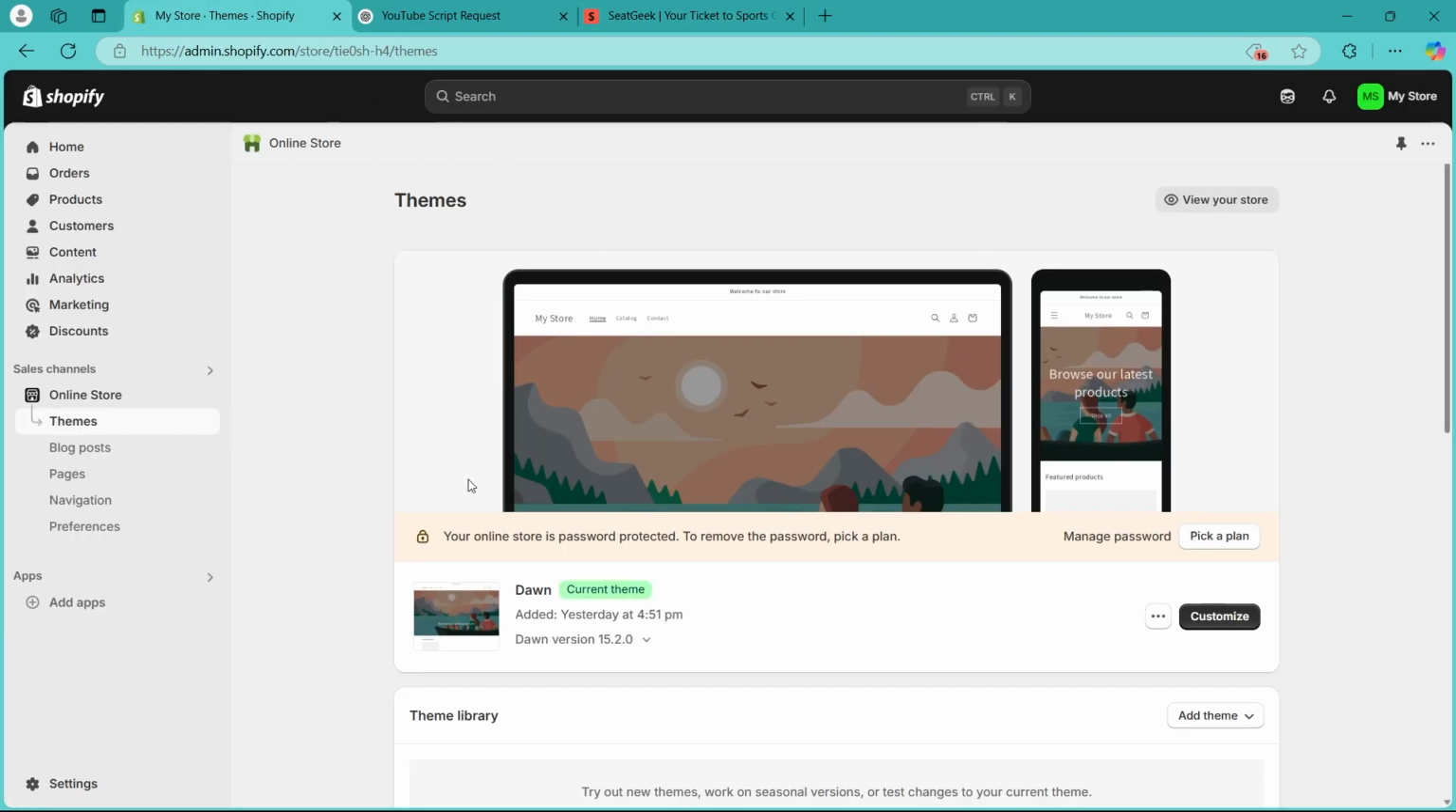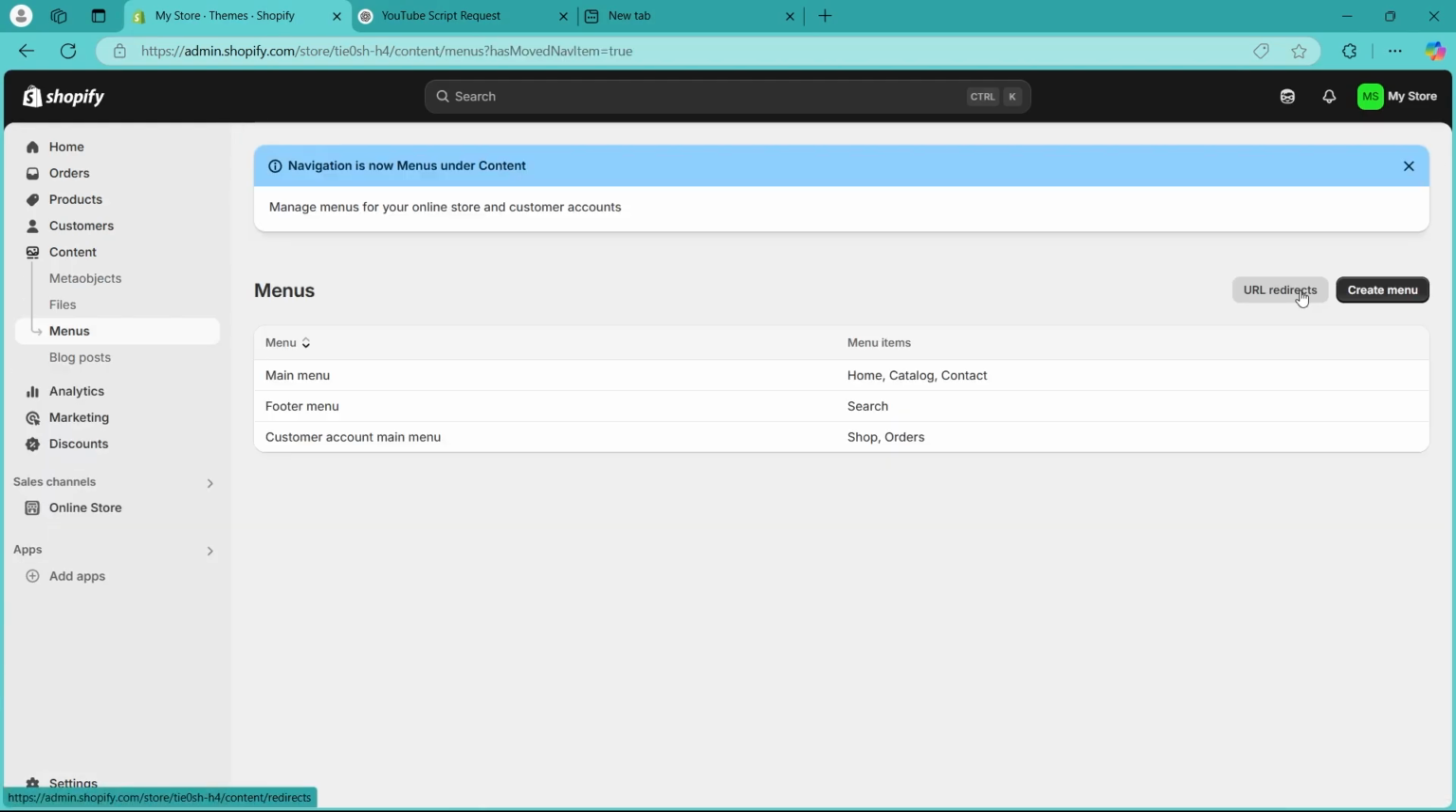The first way is identifying broken links. Use tools like Google Search Console or Ahrefs to find broken links. You can also check Shopify's 404 error reports in online store navigation. Then you can click on view URL redirects and identify the broken link.